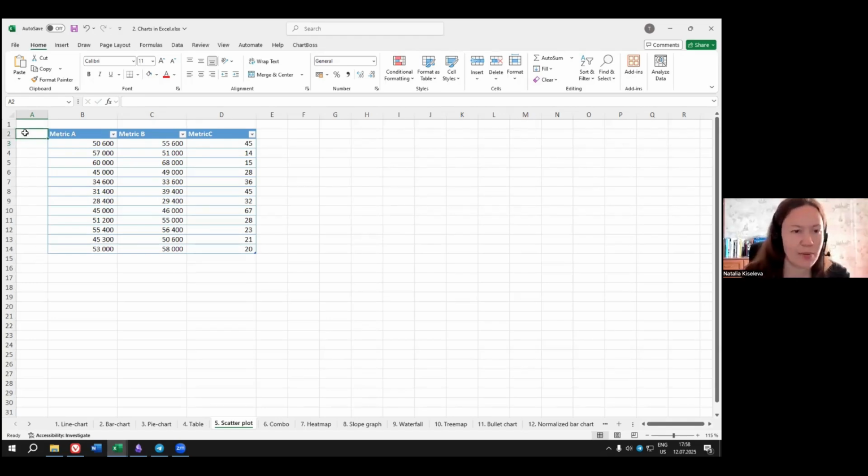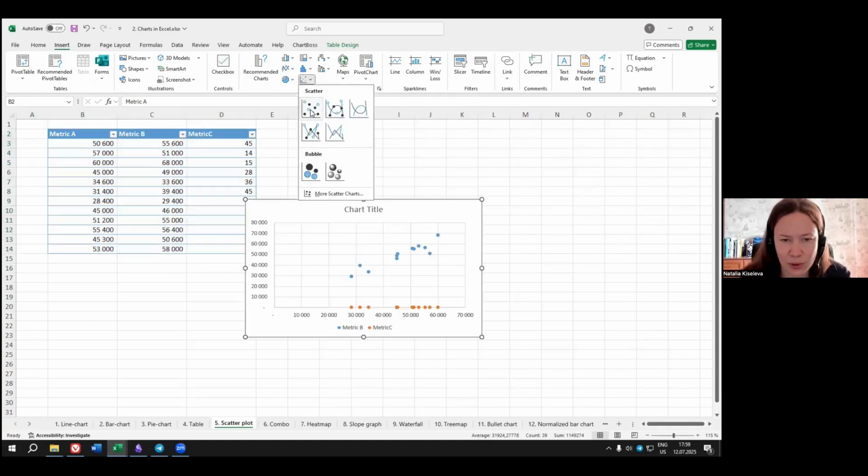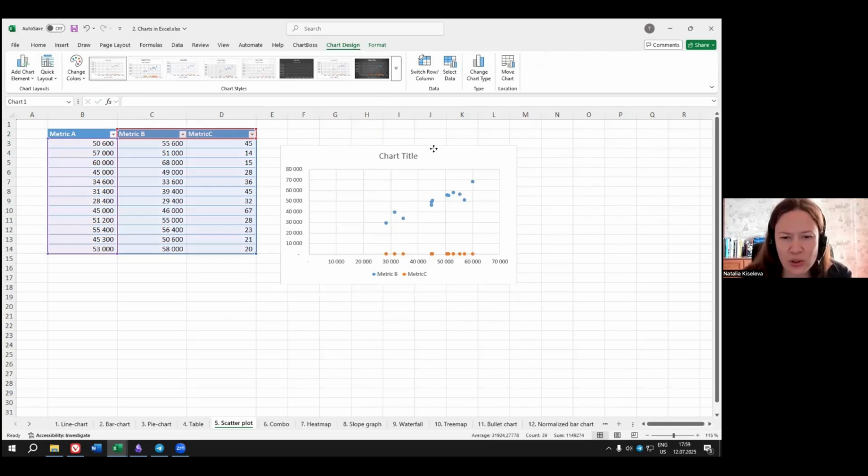Sometimes we need it, but for now I'll just tell you how to make it, because it's a really complex diagram. And when we open the insert menu, we could see here the scatter plot. This is it. Let's choose it. It looks not so beautiful.